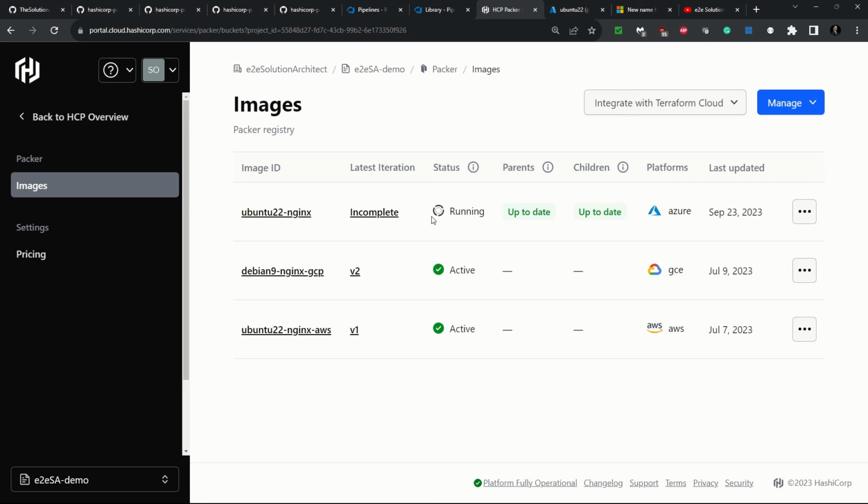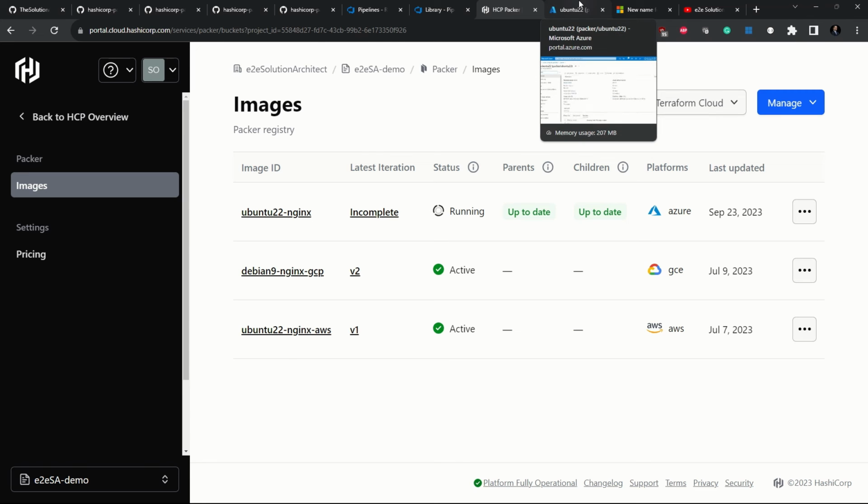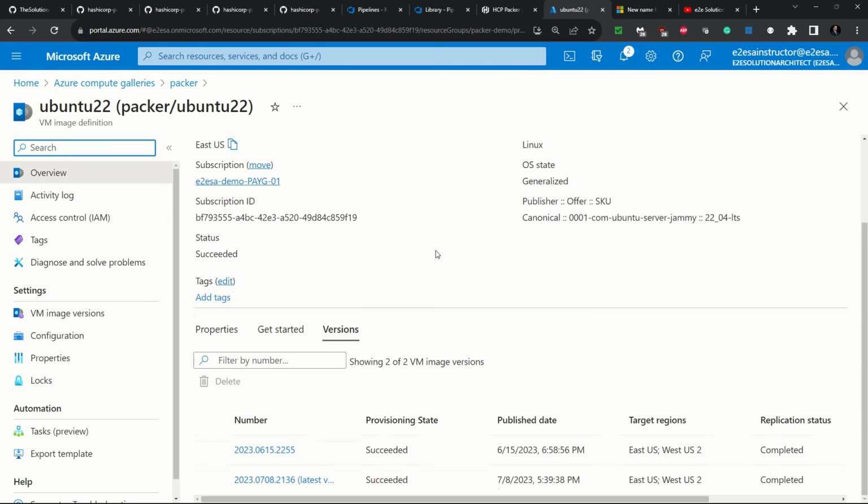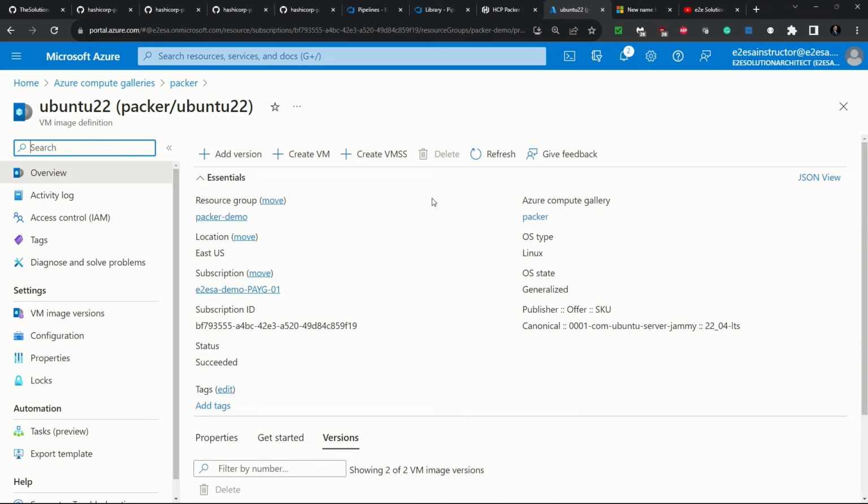So here in the HashiCorp Packer registry, you see that we have one record running. The latest iteration is showing incomplete because it is still running, and it has started executing for creating the new image version for the Ubuntu 22 Nginx image bucket, which is basically for the Azure platform. Okay, and today is the 23rd, 2023. So let's go to our Azure portal where in the versions we will find that when the image is created, it will be stored over here.